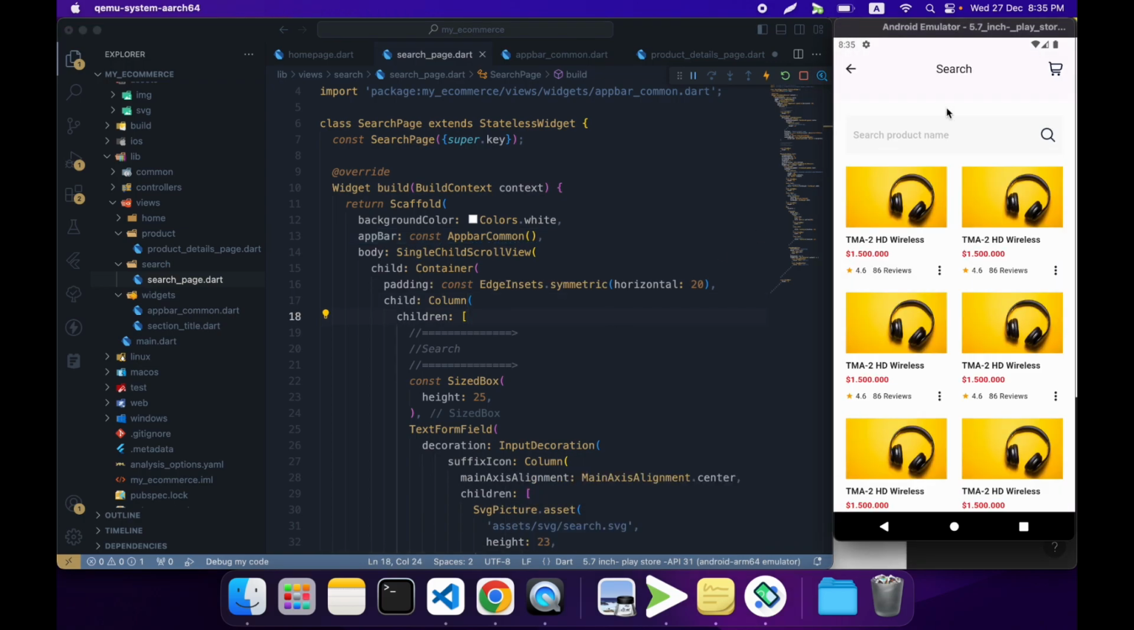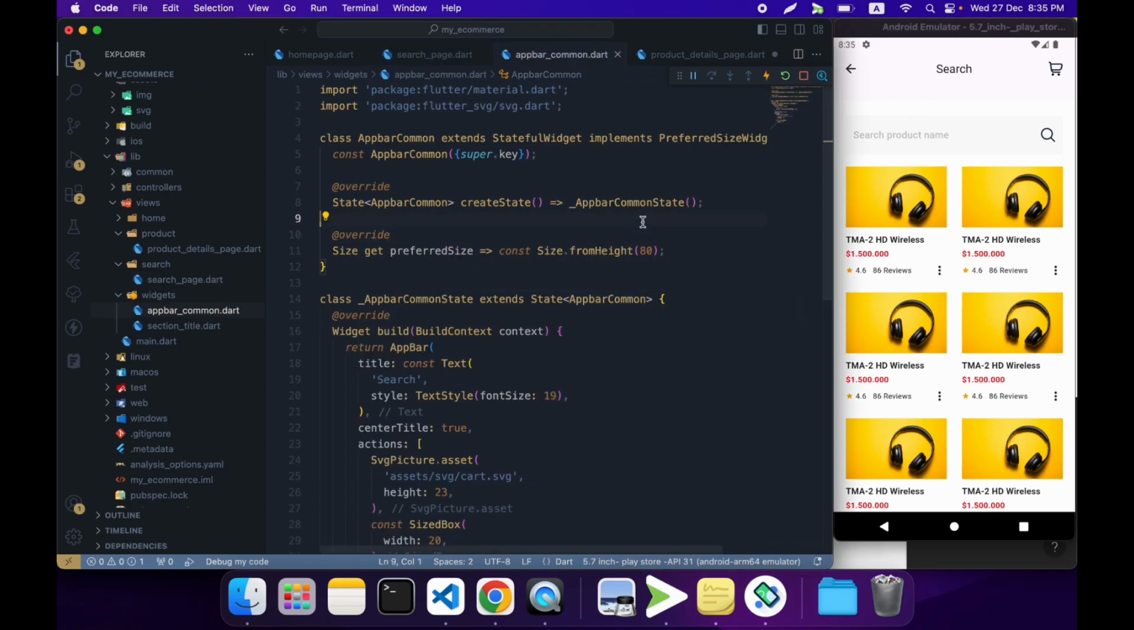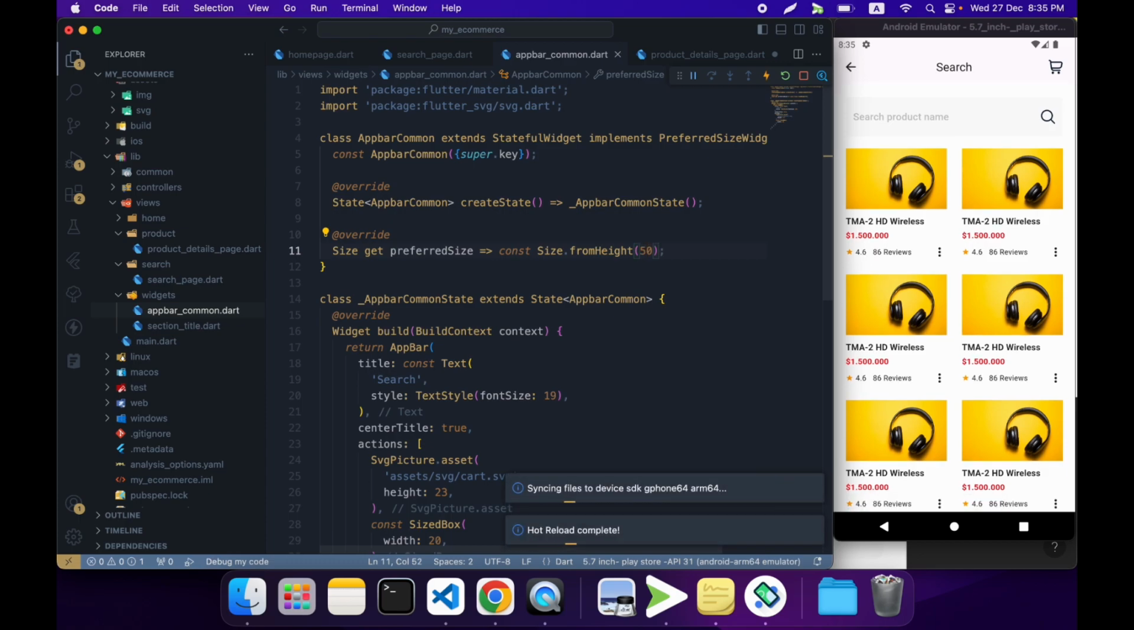So let us go to the search page, and as you can see, it is working fine. Now there is a lot of spacing right here, and that is because the app bar is taking a lot of height. So I think instead of 80, I can use something like 50. Yes, 50 seems okay.